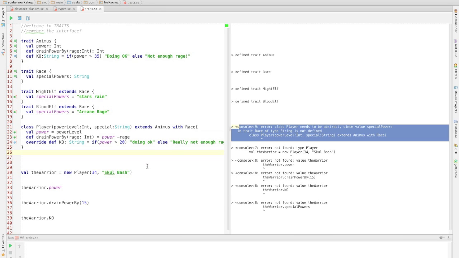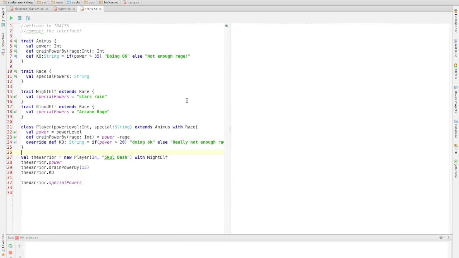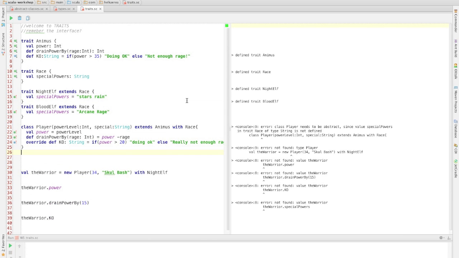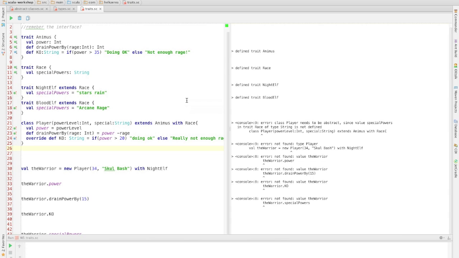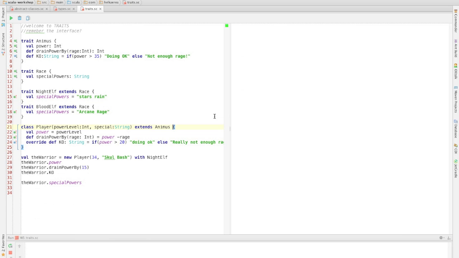The special powers is just a field, so I should have had the value. What I'm playing with next, without actually reading to see if I can do it, is declaring it when instantiating. I read about being able to do that, so I can say with NightElf there, and I'm hoping this will work. And again, amazingly, it doesn't work. Okay, so what can I do next? I'm thinking that maybe I shouldn't put with Race there, but I should just leave it with NightElf when I'm declaring it.